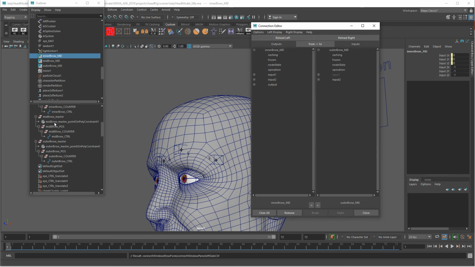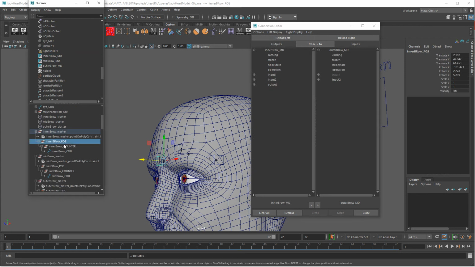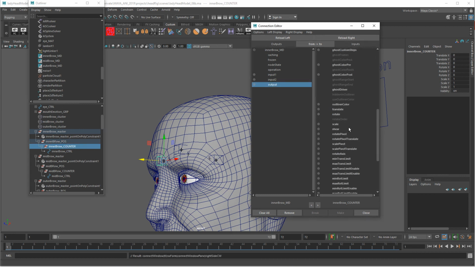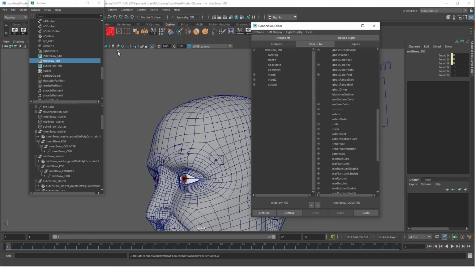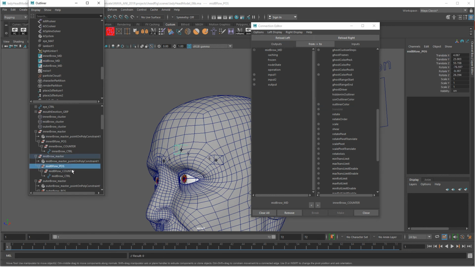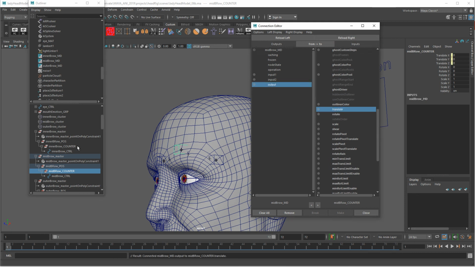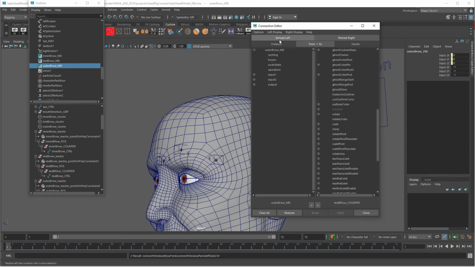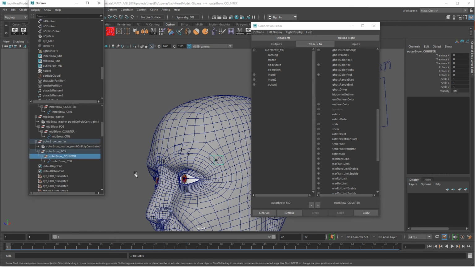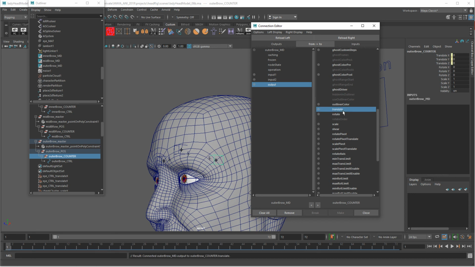And then I'm going to take the inner brow multiply divide and load that on the left, and then I'm going to take my inner brow counter node, load that on the left, and it's going to be output to translate. And then just keep repeating that. So mid brow on the left, multiply divide node on the left, mid brow counter on the right, output to translate, and the last one is outer brow multiply divide, outer brow counter on the right, output to translate.